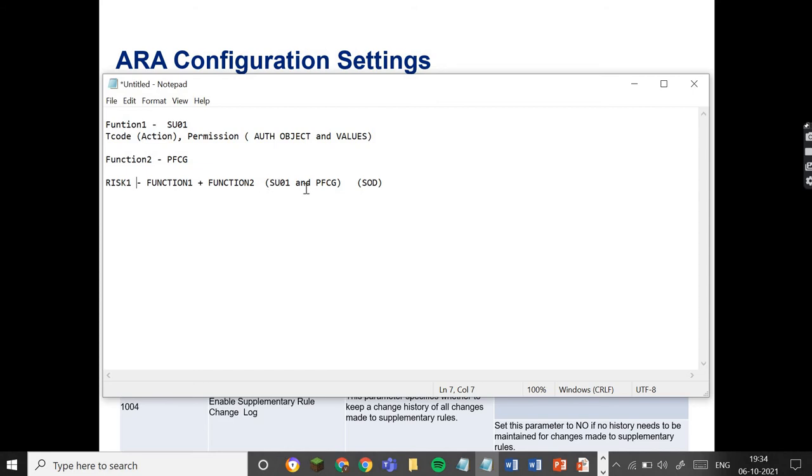In this case both are security transactions, right? Then why does it form a risk? Because if you give SU01 access and PFCG access to a user in a production system, he can assign any role to himself, like SAP_ALL and SAP_NEW, which is a kind of risk, right?